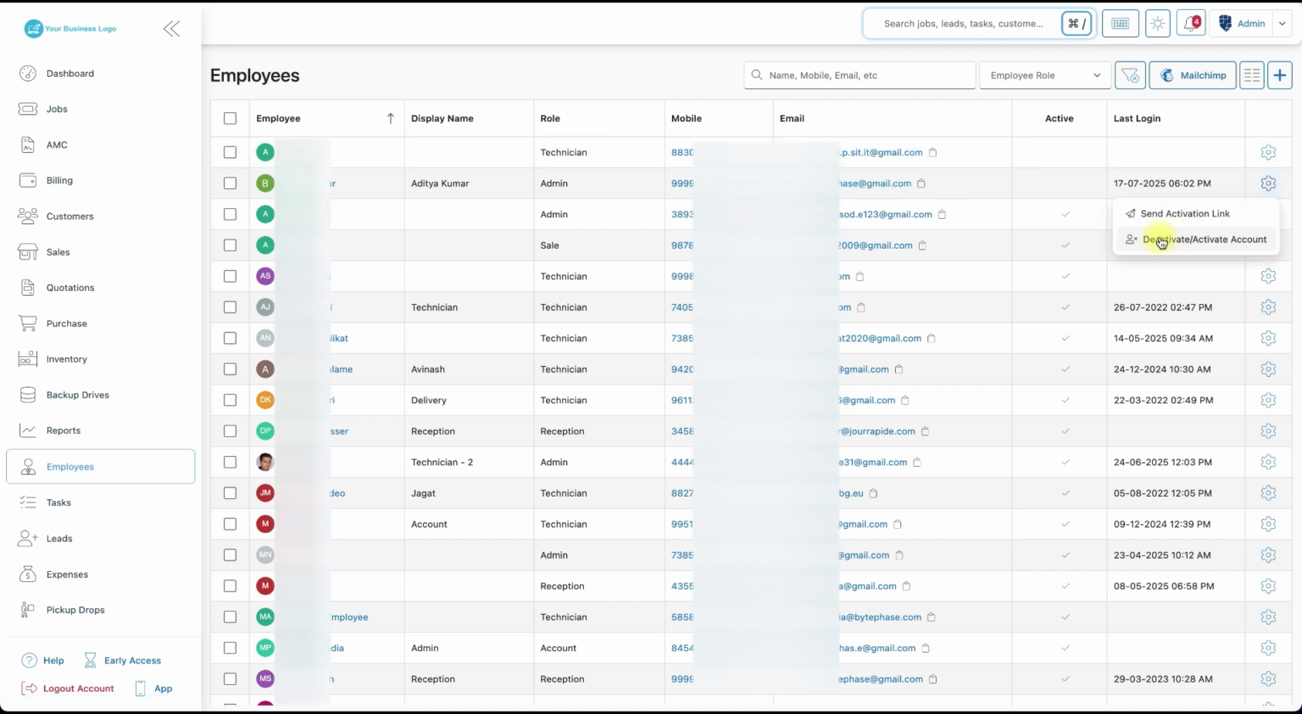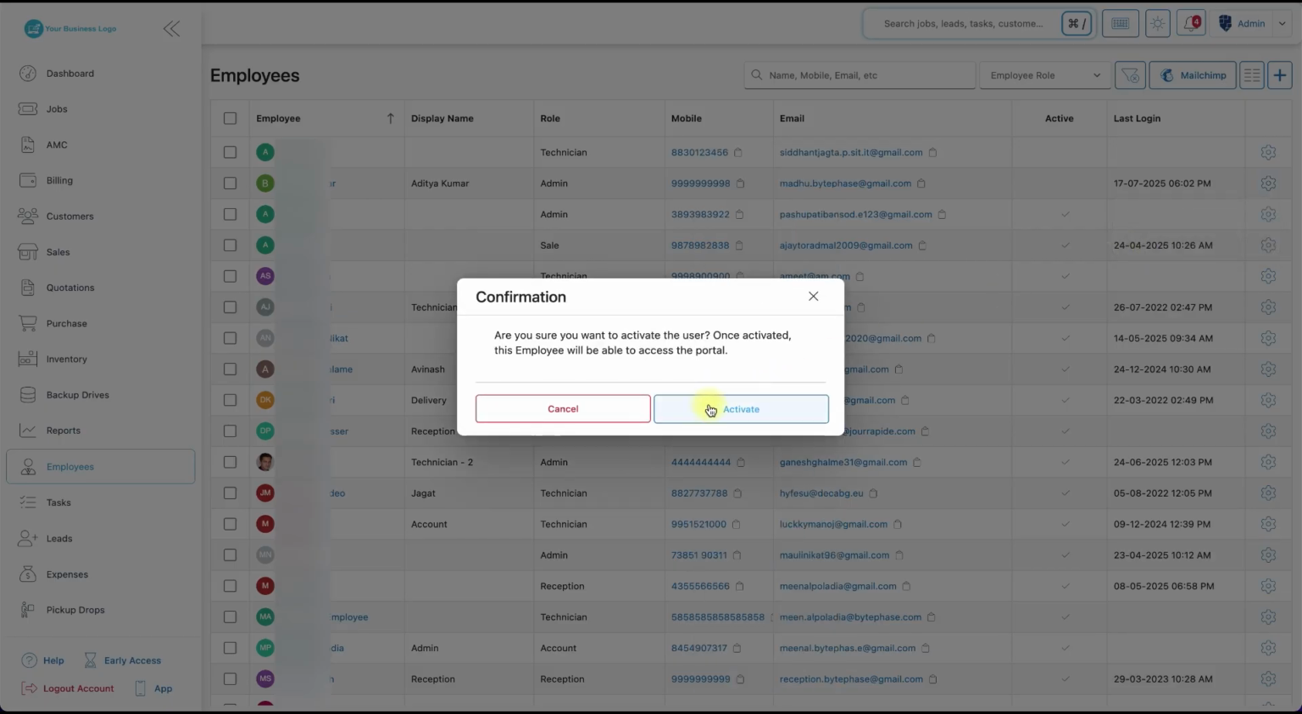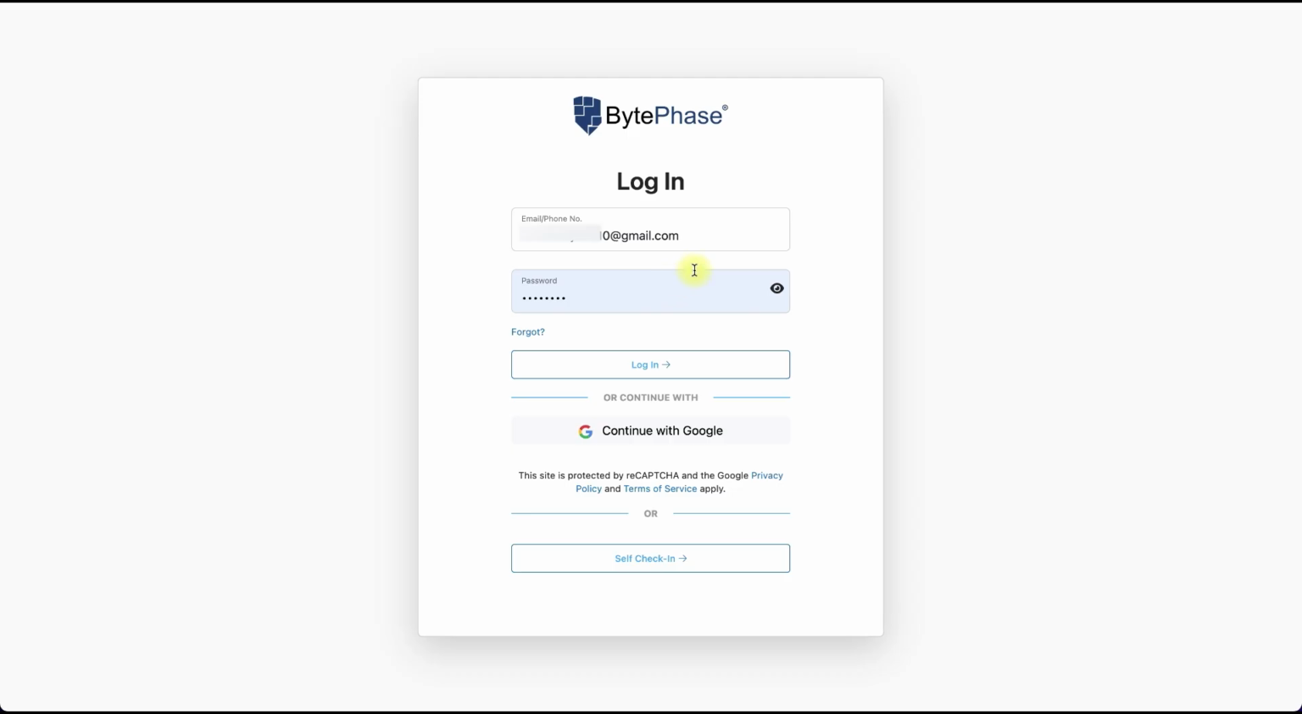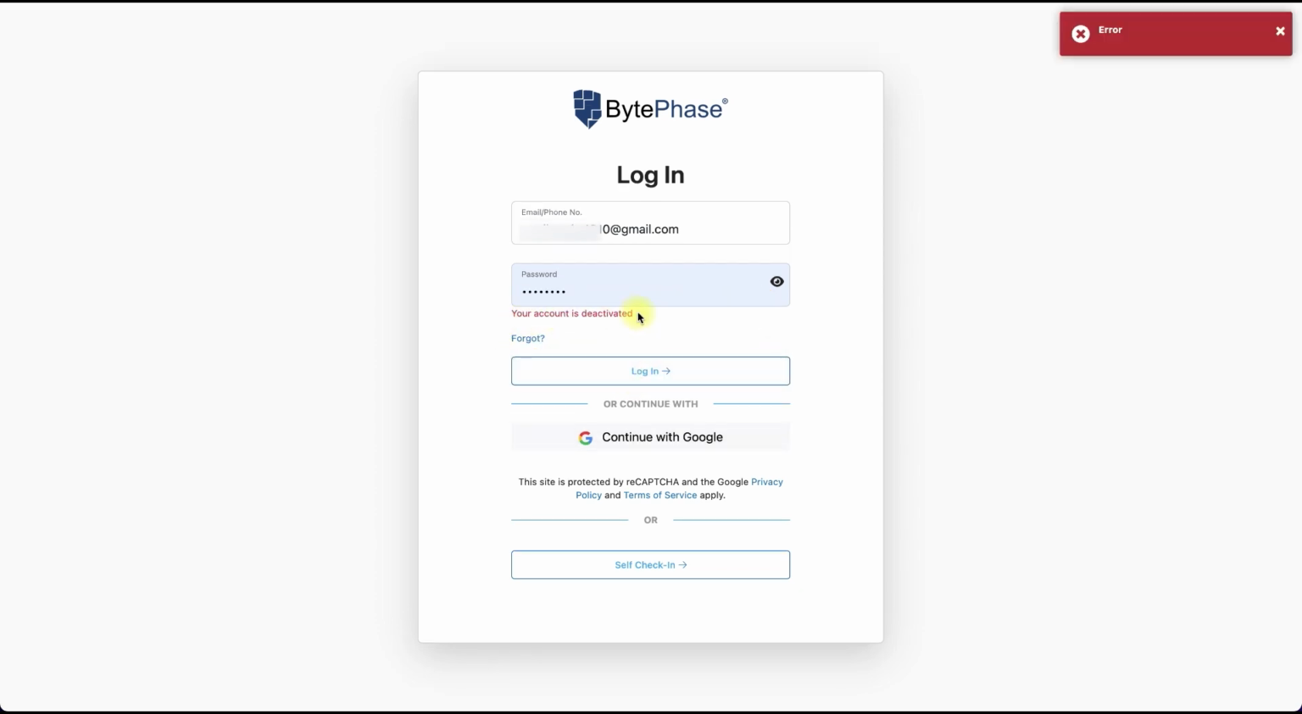Click the Action button next to their name. From the drop-down, click on the Deactivate option. You'll be asked to confirm the deactivation. Once confirmed, the employee will be automatically logged out of the system.